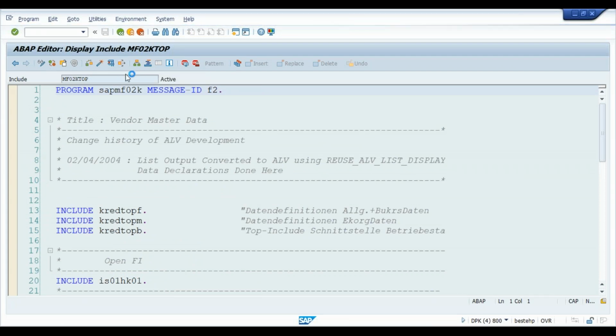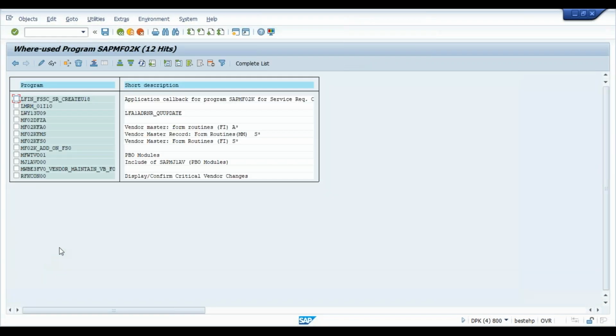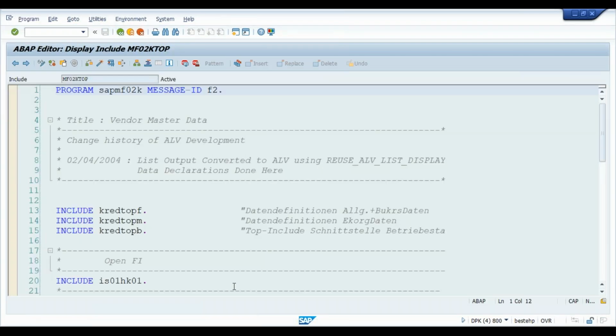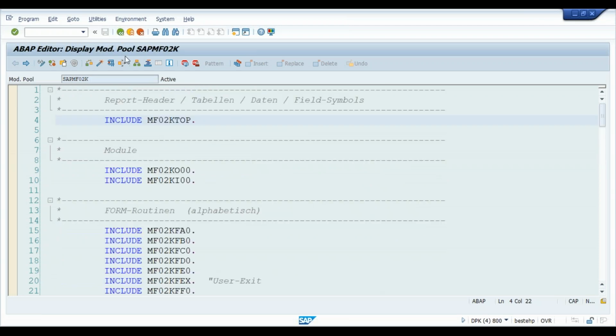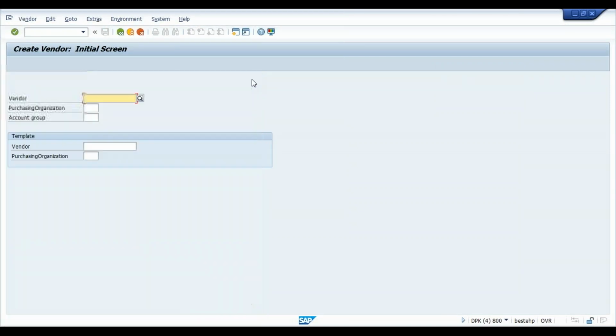And then we can see in which programs this has been used. So these are all the programs in which that include program has been used. SAP has most of the code written in include programs like this. But we don't use much of the standard include programs. We use a lot of standard function modules in our customized programs.